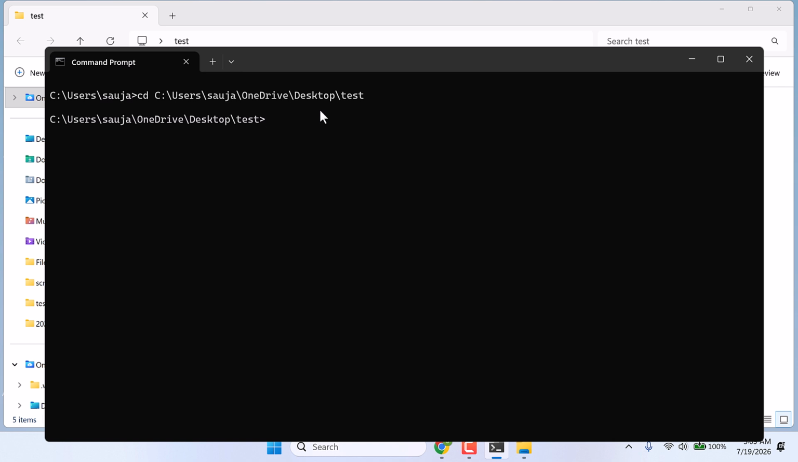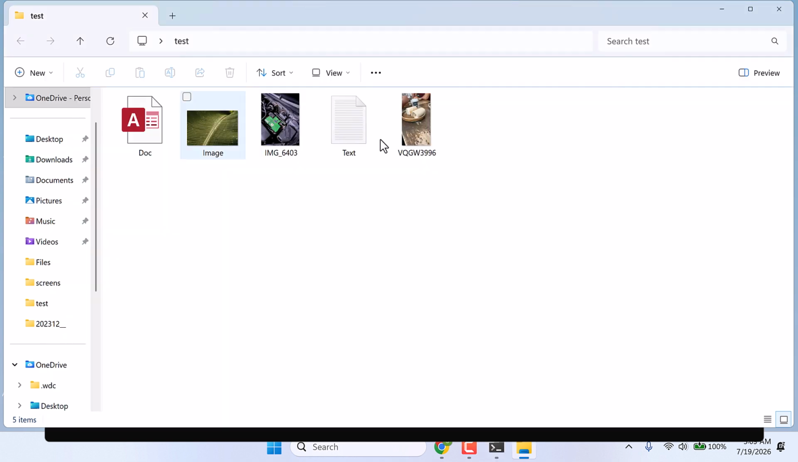Now type py -m http.server 1000 and enter. So if you see this, that means it is working all fine. So here are a couple of docs, images and text files.